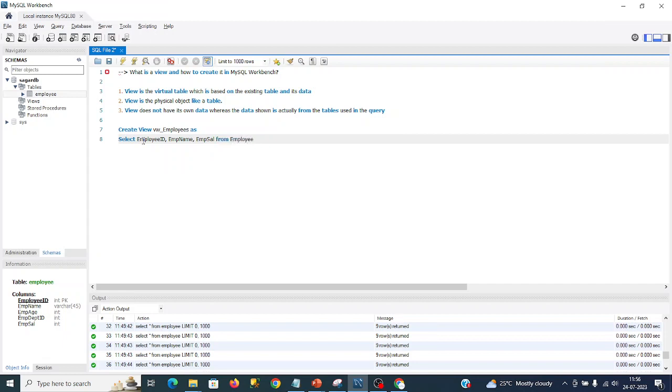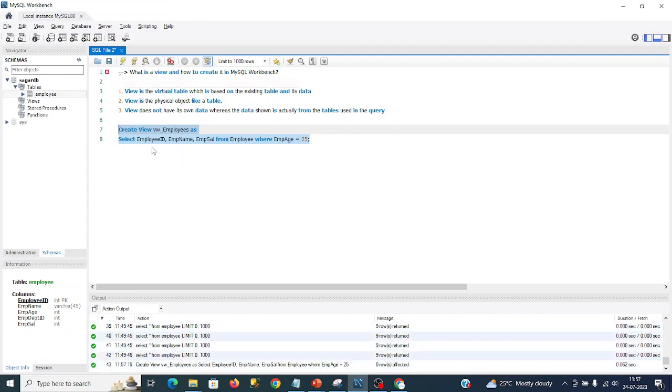and then I'm going to say emp salary from employee table. Now if I want to fetch only certain employees from this table, then I'm going to write a condition where emp age equal to, let's say, 25. So I want to fetch the employees whose age is 25. If I create this view, let's highlight this and execute this. 0 rows affected, that means our view is created.